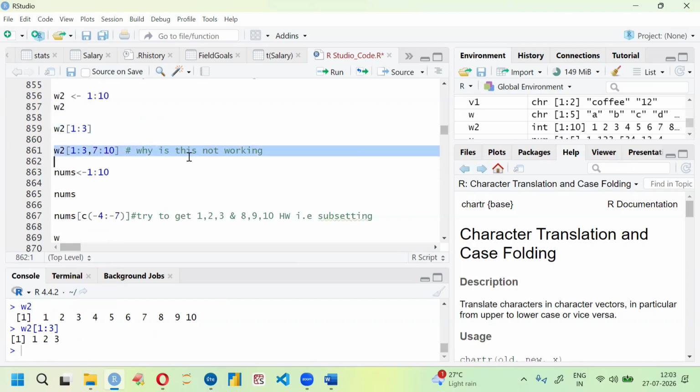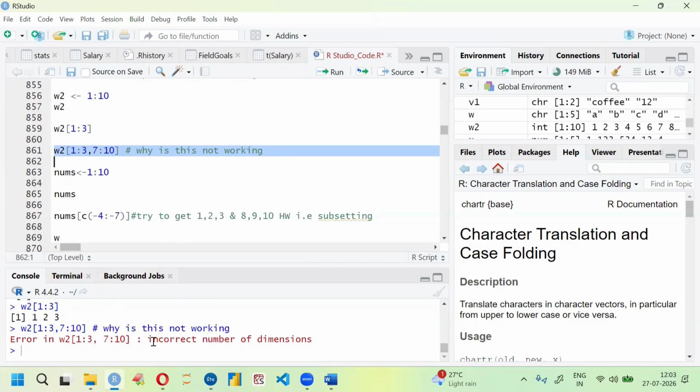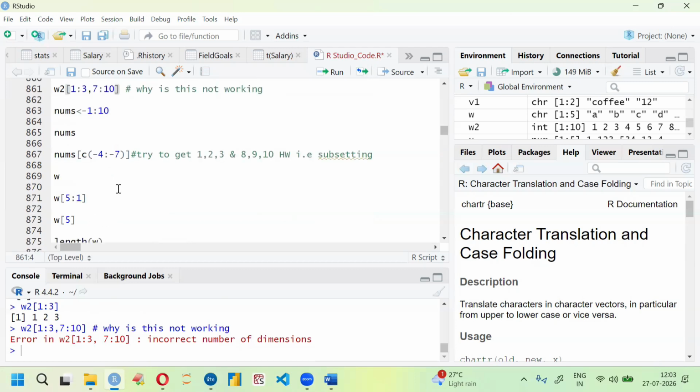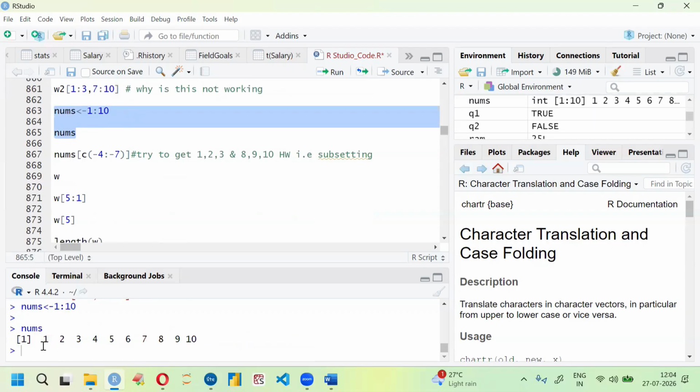Next. W2, 1 colon 3 comma 7 colon 10. So you should not mention it like this. How should you mention it? You should mention it with the C operator. But if you have this in C with the C operator and within the brackets, then it will work. Okay. Next. Numbers, 1 colon 10. So what will you get? You will get numbers from 1 to 10.